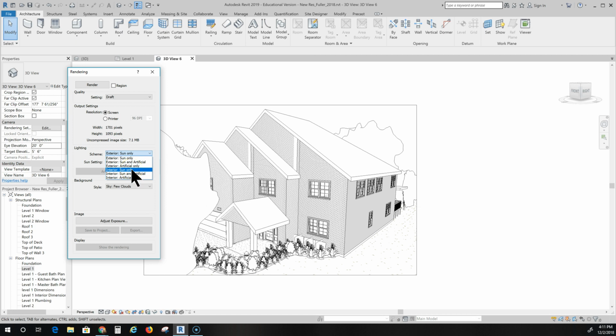But you have some other choices here. You have interior sun only, sun and artificial, and then of course artificial only interior. Let's click on exterior sun and artificial. You can adjust the clouds as well, and either no clouds, few clouds, or very few clouds, cloudy, and I'd typically go with few clouds.